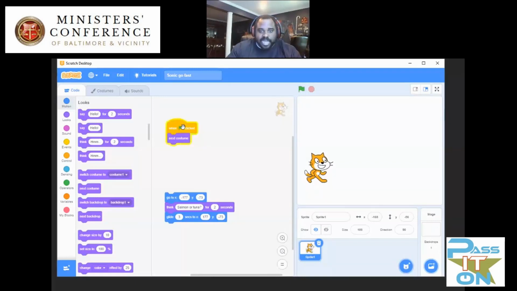See? So then we didn't have to specify costume 2. It just said, okay, he's on costume 1. The next costume, 2, change. Then what's the next costume after costume 2? Well, there's only 2 of them. Go back to costume 1. It kind of creates a loop that happens every time you click on the trigger.